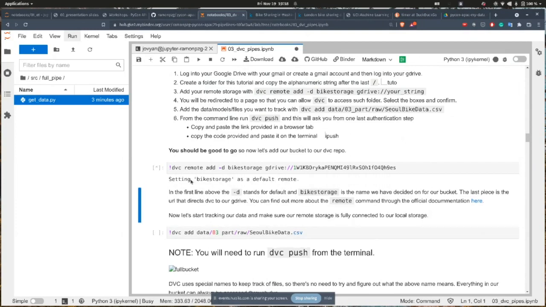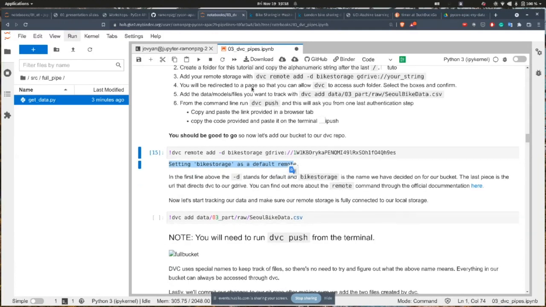Now DVC is going to add, notice what it says: setting myStorage as default remote. So now, just like with Git, we need a remote storage. With DVC, we also need a remote storage for the data, some sort of place where we can put our data. So now that it's setting up that storage as the default remote, at some point you will be redirected to a page so that you can allow DVC to access your folder. Add the models and the data you want with dvc add, and then from that command, run dvc push. So we're going to do that here in a second.